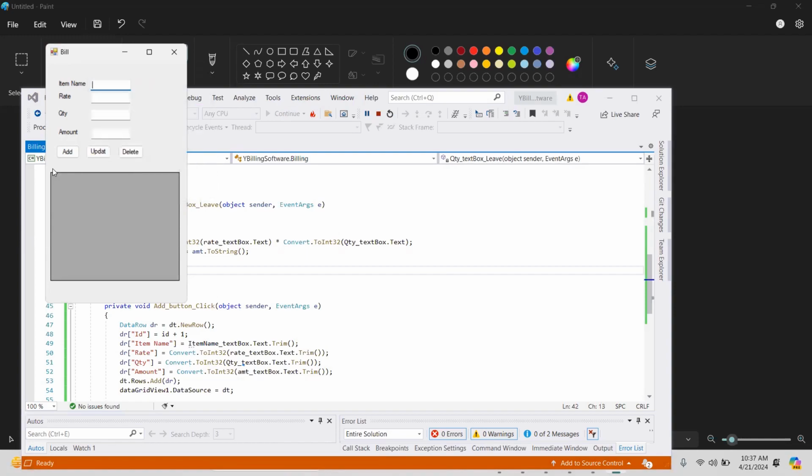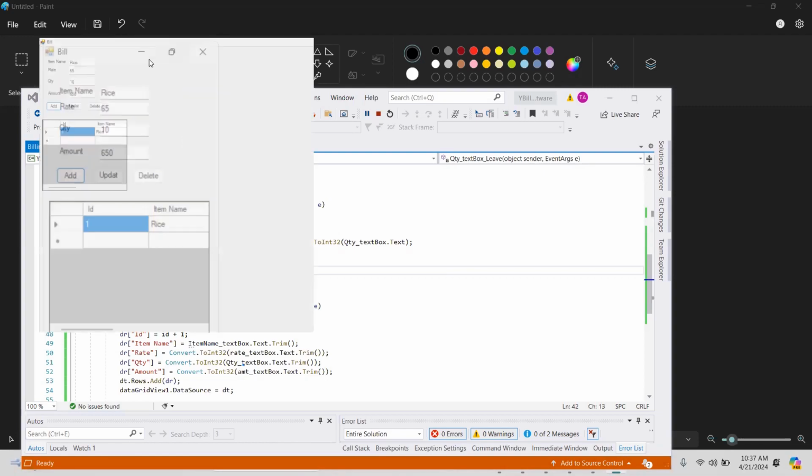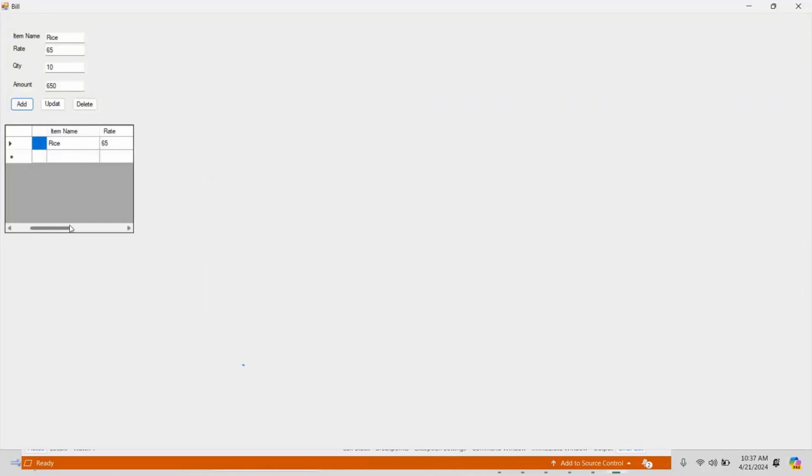So I add milk again. Sorry, rice, 65 rupees is the rate, quantity is 10, and amount is automatically calculated. I hit add. Now we got it. Yes or no? ID we have one, rice, rate, quantity, amount. Everything is displayed in the table.